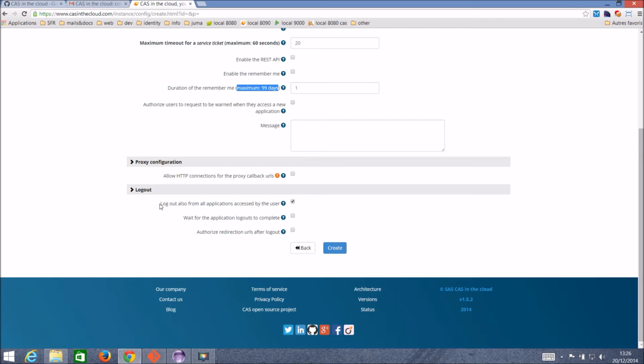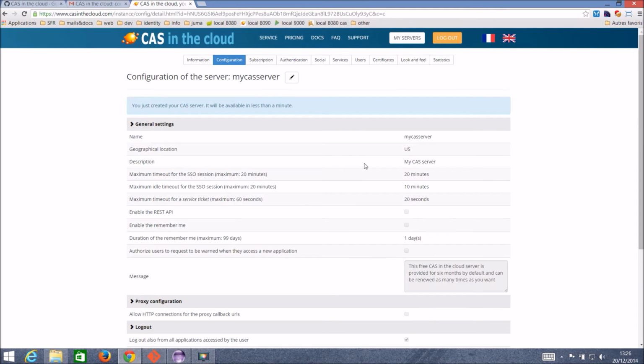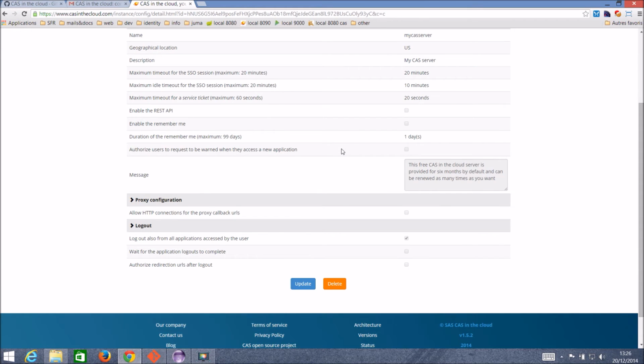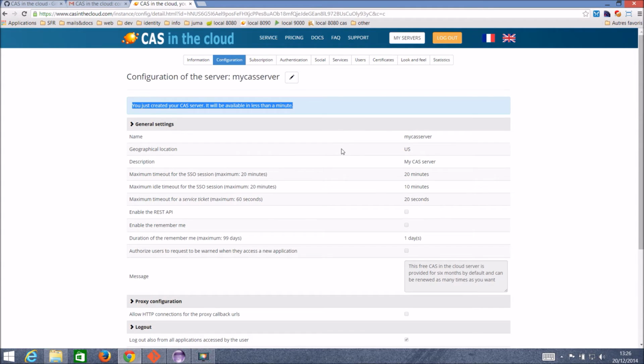Among other parameters, you see that the logout is defined for all the applications which will be accessed by the user. It seems to be okay, so let's click on the Create button to create our CAS server. As you can read, you just created your CAS server and it will be available in less than a minute. In a few seconds, your CAS server is created and available online.